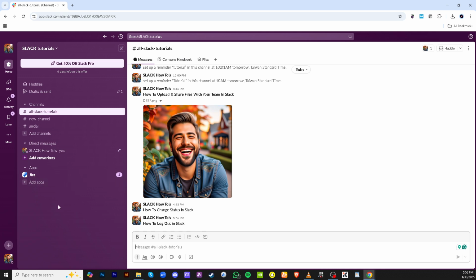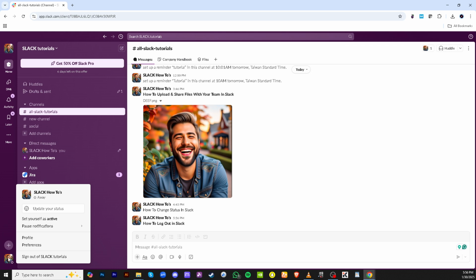Now, once you're on the home page, direct your attention to the lower left corner of your screen. This is where you'll spot your profile icon, which usually displays your avatar or a placeholder image if you haven't customized it yet. Your profile icon is your gateway to managing your account settings and preferences.